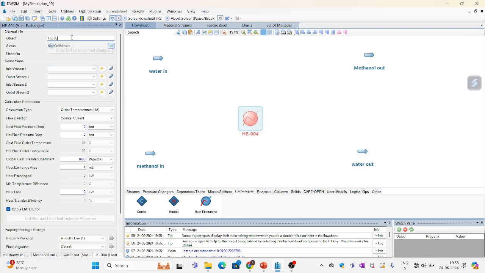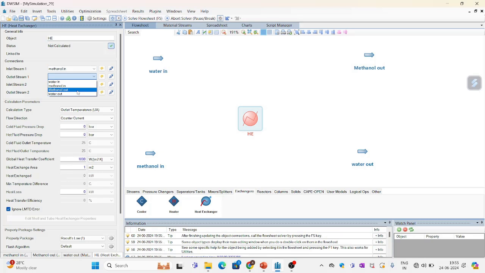HE004. So I will just write HE. Then inlet stream 1 is methanol in. Outlet stream 1 is methanol out. Then inlet stream 2 is water in and outlet stream 2 is water out.